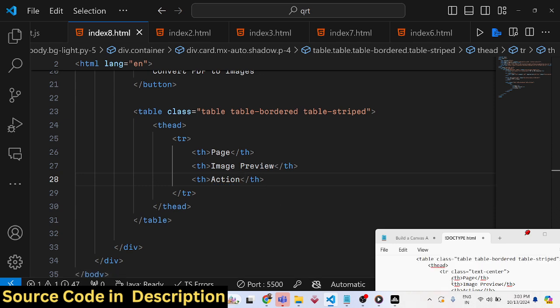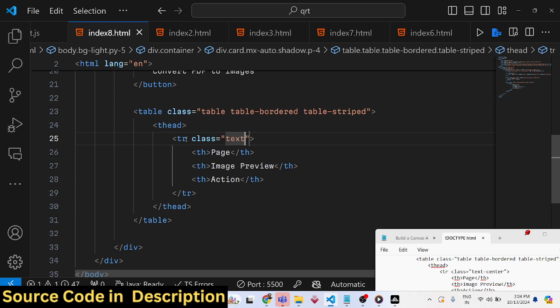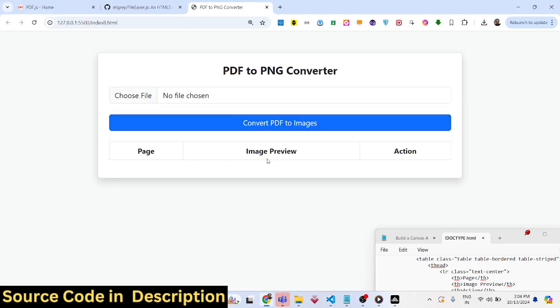So in the table, 3 columns will be there, and we need to align it in the center position. So I will simply give it a text-center class of bootstrap. So you will see the table will look something like this.